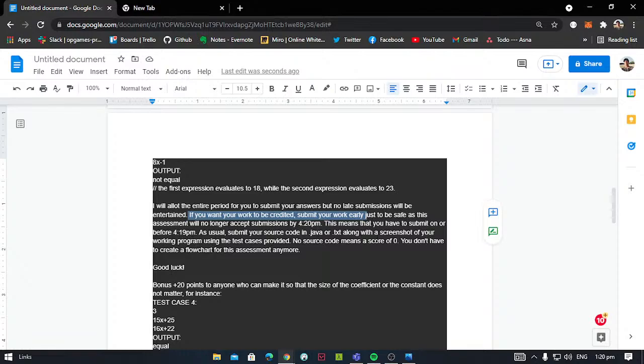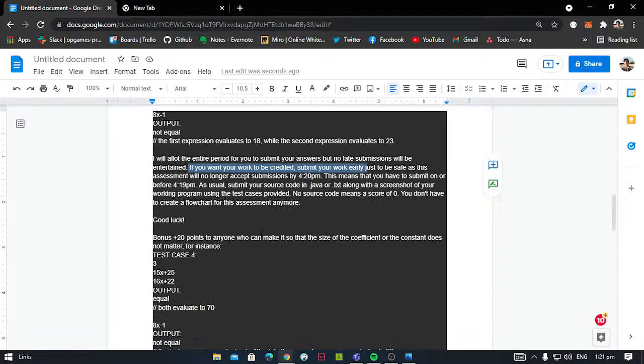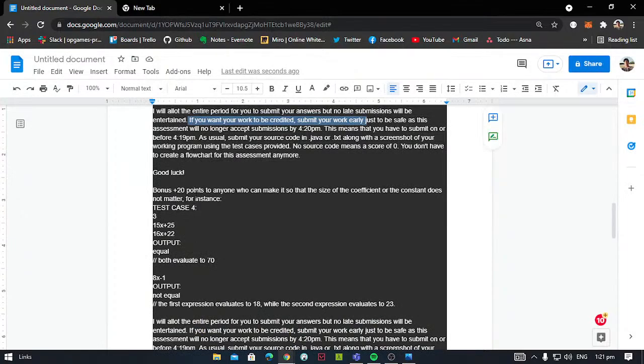Submit your source code in Java or text, screenshot for test case provided. No source code means 0. You have to create a flowchart. Okay. So, may bonus daw, plus 20 points to anyone who can make it so that the size of the coefficient or the constant does not matter for an instance.